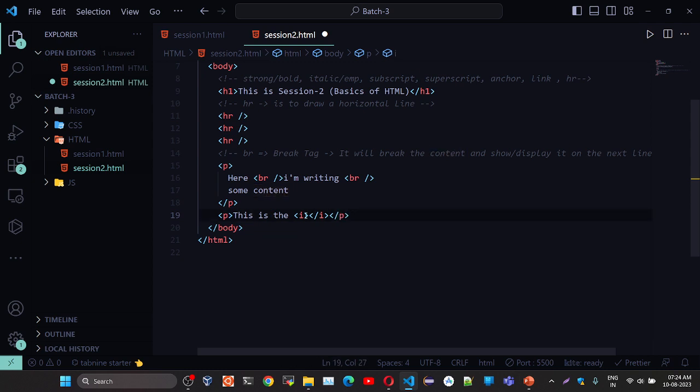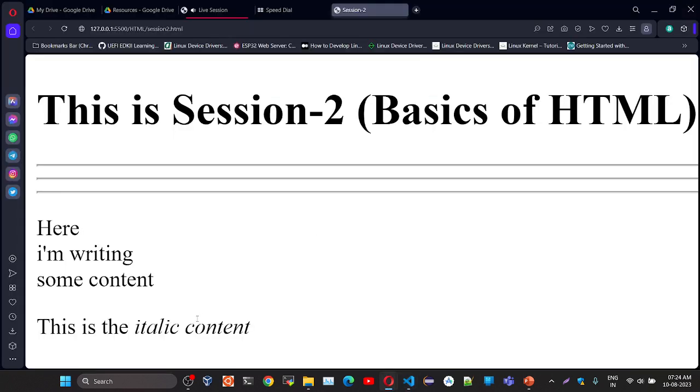You can just cut this. Okay, you can see this content is now in italic format.